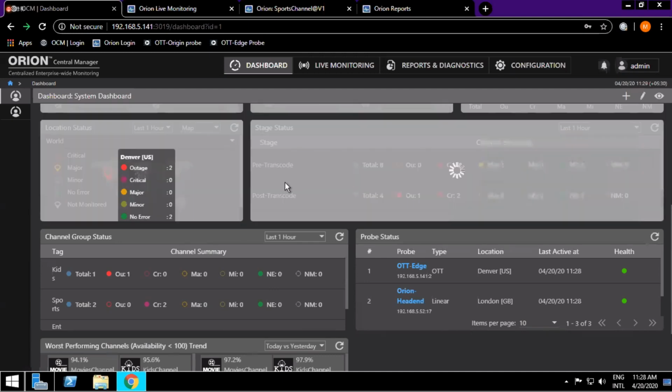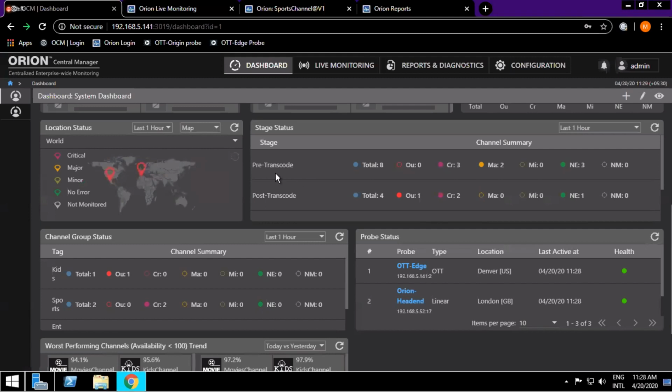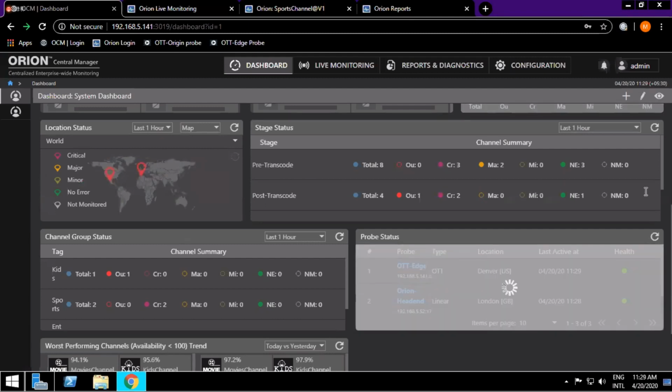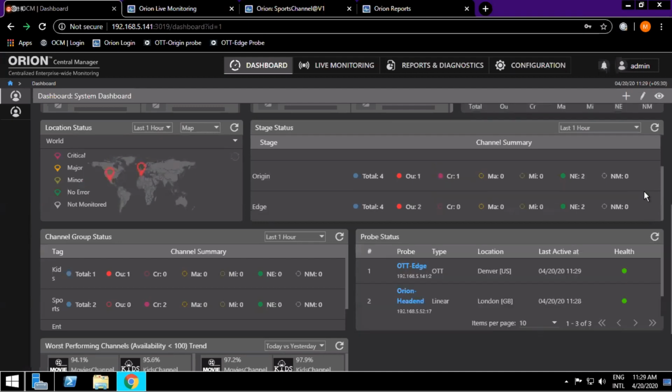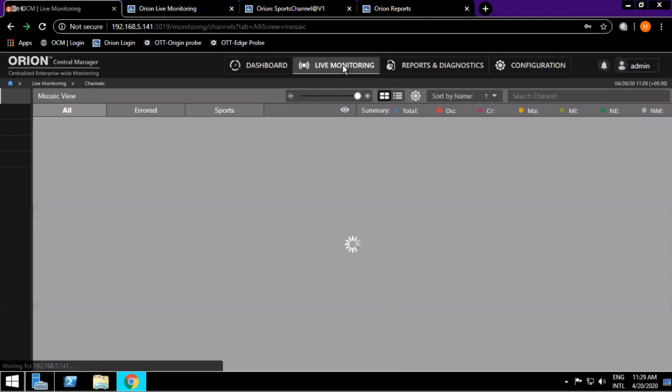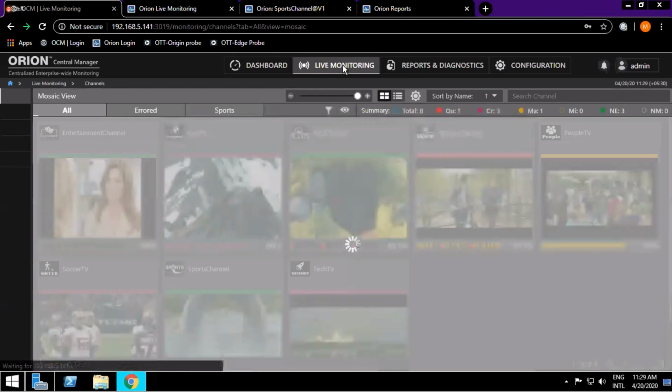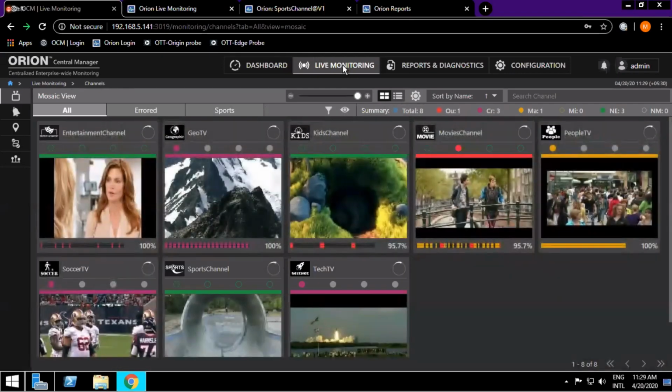And on the right side, you have this stage status, which shows us whether the problems are at the pre-transcode, post-transcode, or other stages like at the origin server or at the edge. So these are some of the dashlets that can be generated. Let's now move on to the live monitoring view in the OCM.